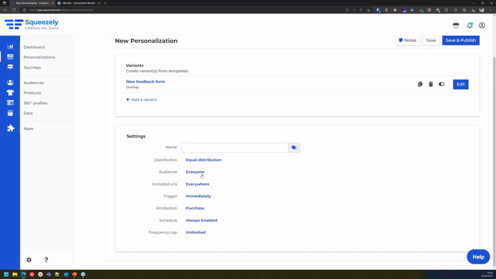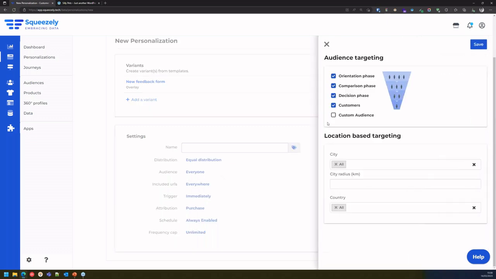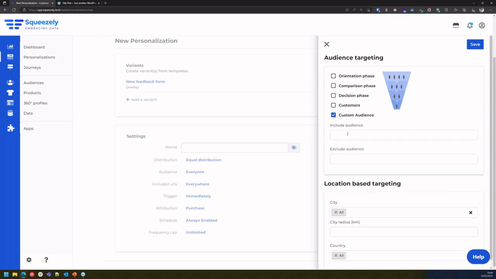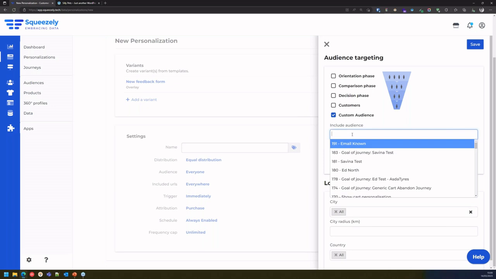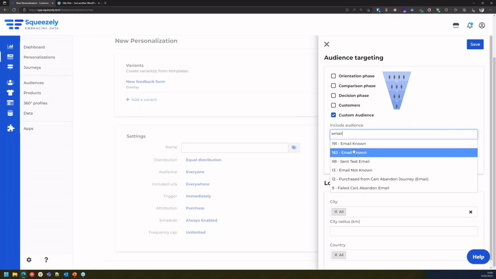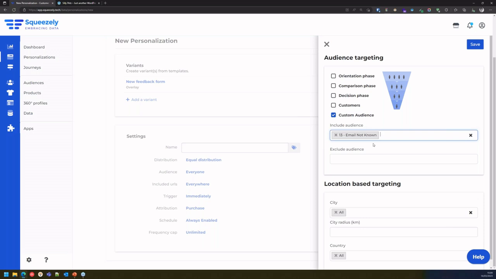I've only got one. Below that, I can set my audiences. This is a really key part of using popovers to make sure you are getting the most out of them and they don't become too intrusive for that user. So I'll turn off all of the default audiences that we have in Squeezely, and I'll use my own custom audiences. A great example is audiences of email not known. For anyone whose email address we are not aware of, let's show them this popover, and let's exclude people whose email address we already know.